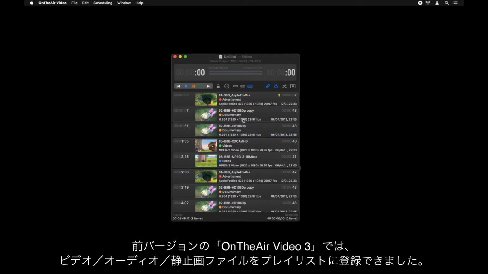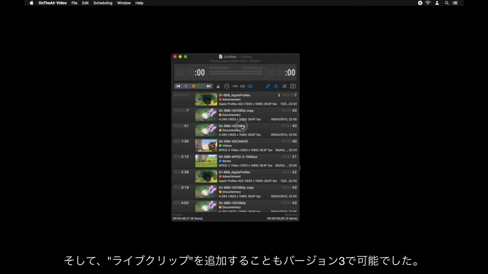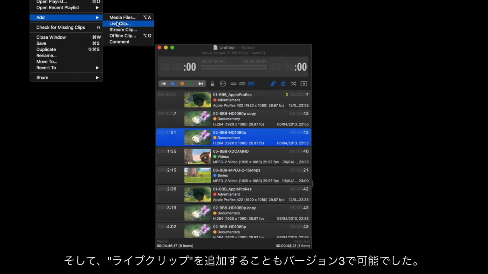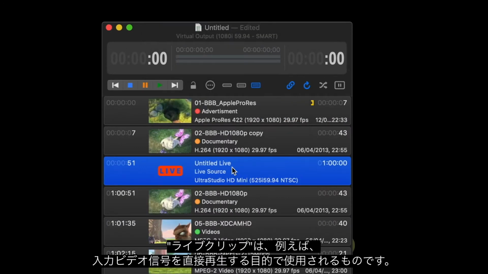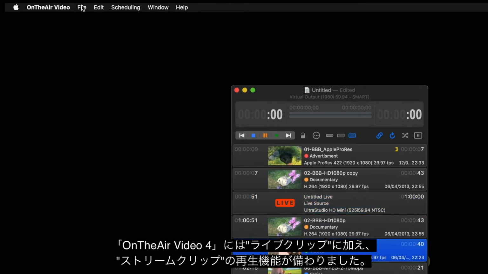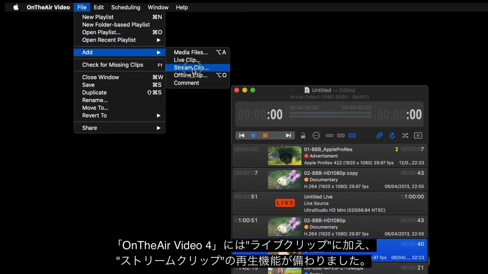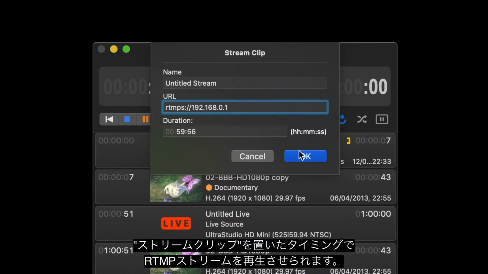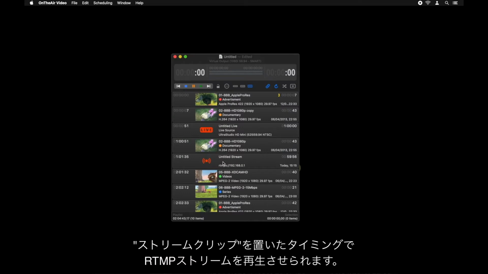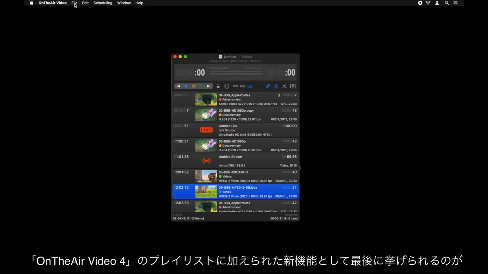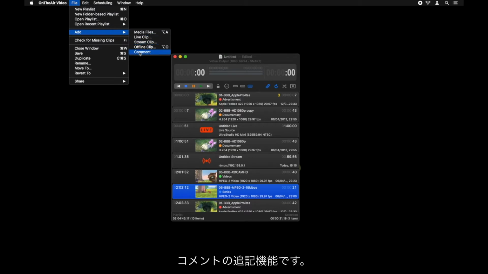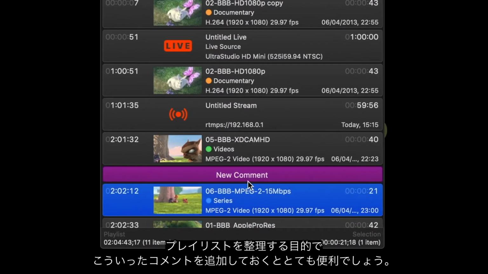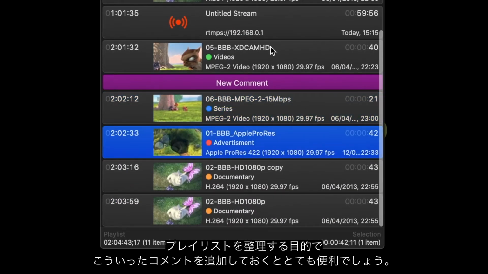In Ondia Video 3, it was already possible to add in your playlist video files, audio, still image. It was also already possible to add a live clip in order to play the incoming signal of a video input, for example. We are adding now in Ondia Video 4 the ability to add a stream clip. With that, you can add the URL to a RTMP stream, and we will play that RTMP stream when it's time. The last type of item that you can now do in Ondia Video 4 is to add comments. It's very useful to add these comments if you want to keep your playlist organized.